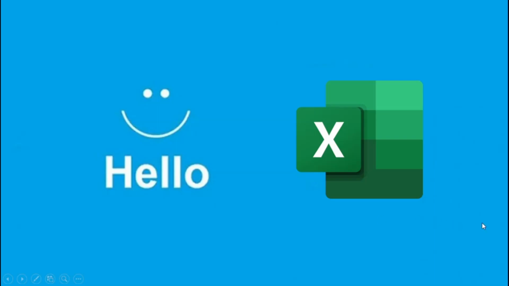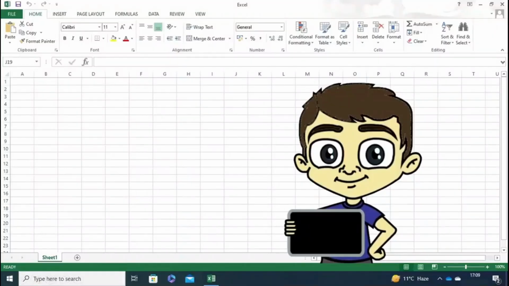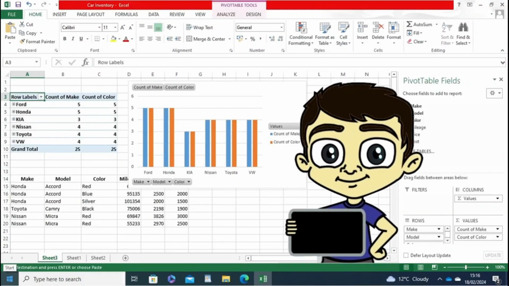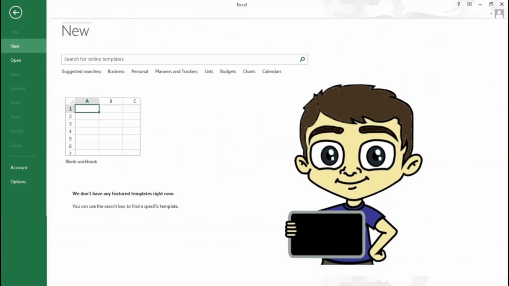Hi everyone, today I'm going to show you how you can create pivot tables in Microsoft Excel to do some amazing analysis. Without wasting further time, let's jump into that.